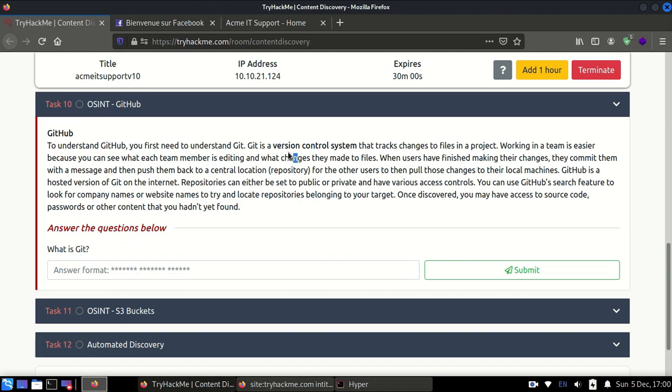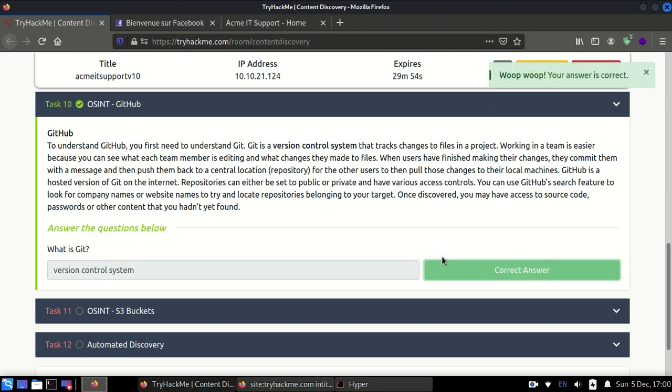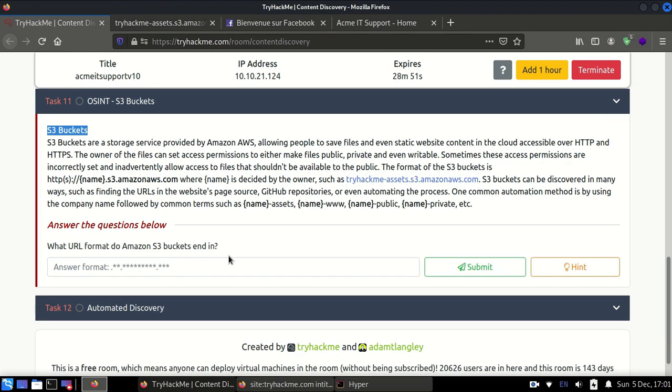Git is a version control system. Sometimes in directory brute forcing you will find .git exposed, and Git will tell you all the changes which were made and all the past things which were done. So if you access that, you will find some changes or some passwords which should not have been disclosed.